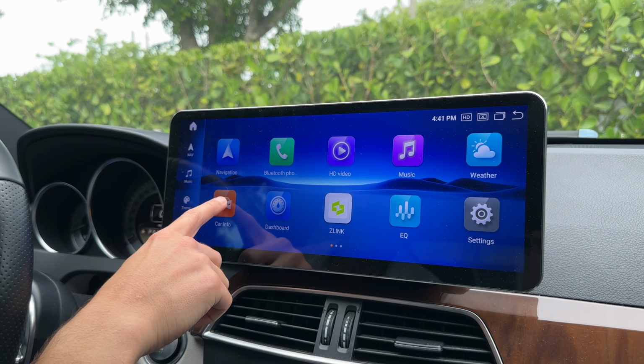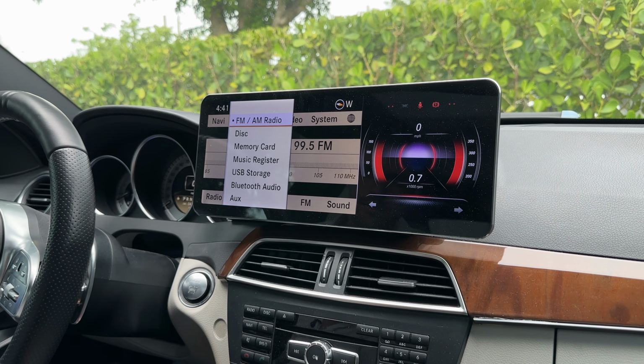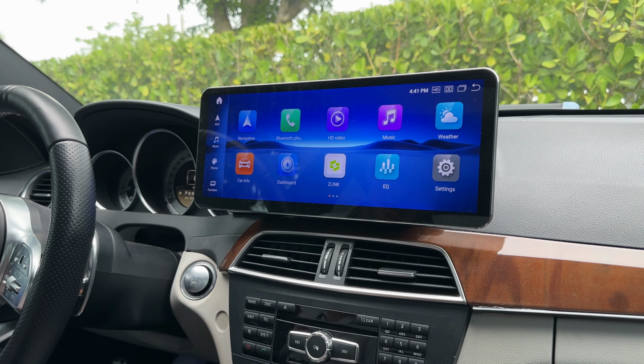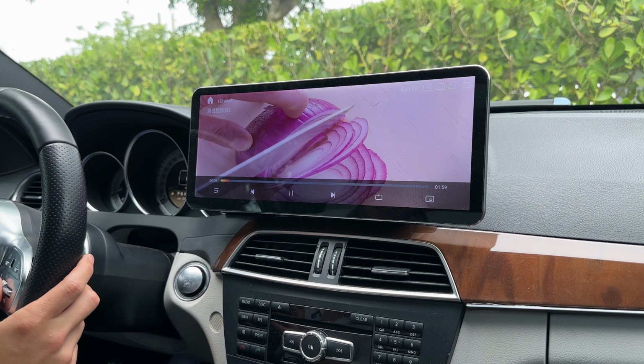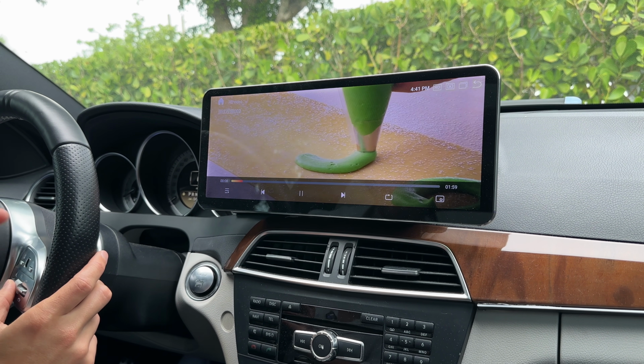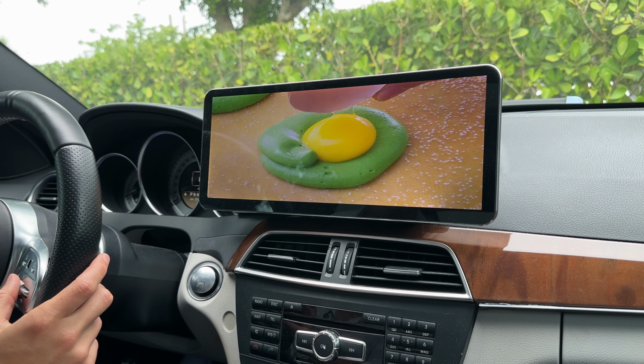Now we'll go back to our car info, and we'll make sure that we put it back in aux. Now we can go ahead and test the audio again, and it should stay in your aux mode. It shouldn't be switching you out of this mode and jumping into different modes.